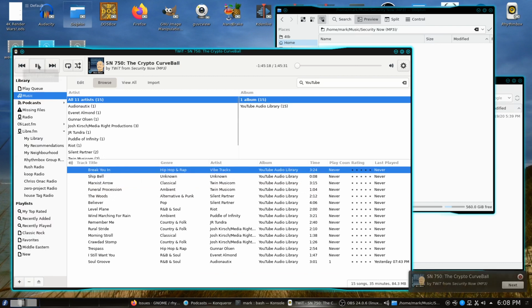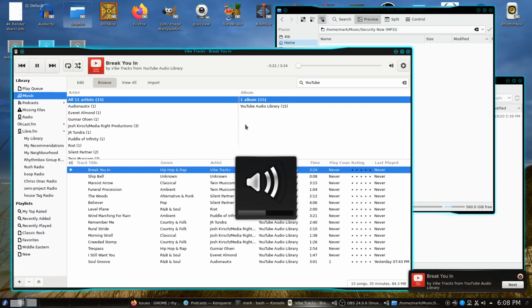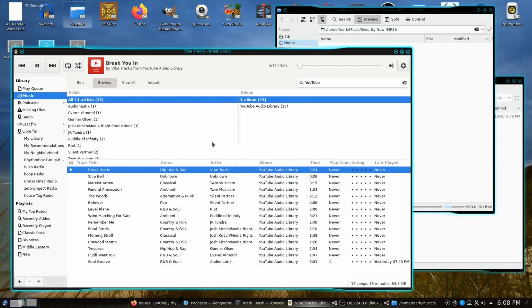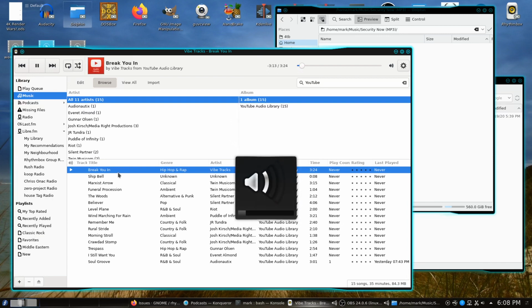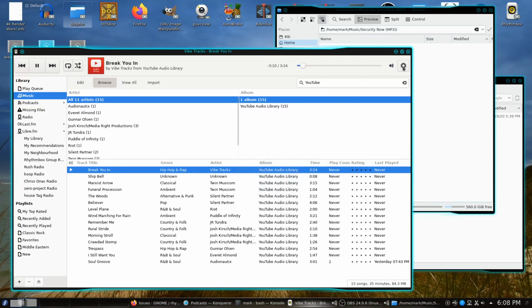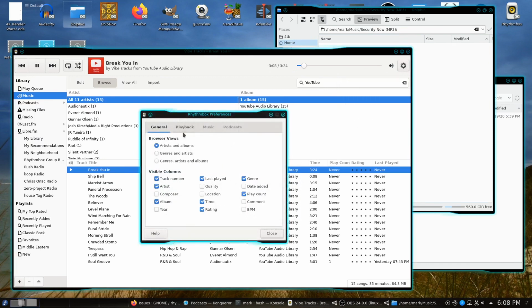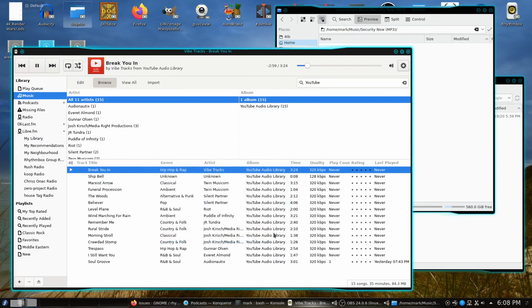Let's try that one. In Windows. Whoops. Double click it if you want it to play. Seems to be playing fine. Now keep in mind also, let me turn this audio down. Remember, if we want to, we can go to Preferences, and we can go to Visible Columns, and we can turn on Quality if you want. If you're curious, what is the quality of the track I'm listening to?